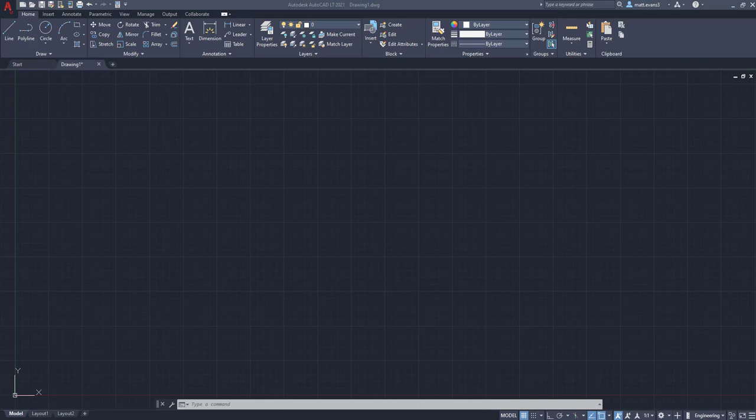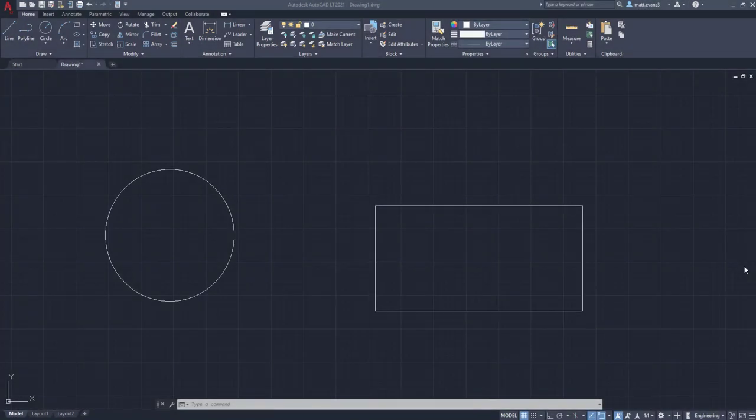Today we're going to go over how to hatch an object in AutoCAD. This is going to be a very basic and beginner tutorial. I'm just going to show you how you can hatch an object really quickly, change the shape, change the color. There are other options as well, but we're just going to go over the very basics of how to hatch in AutoCAD.